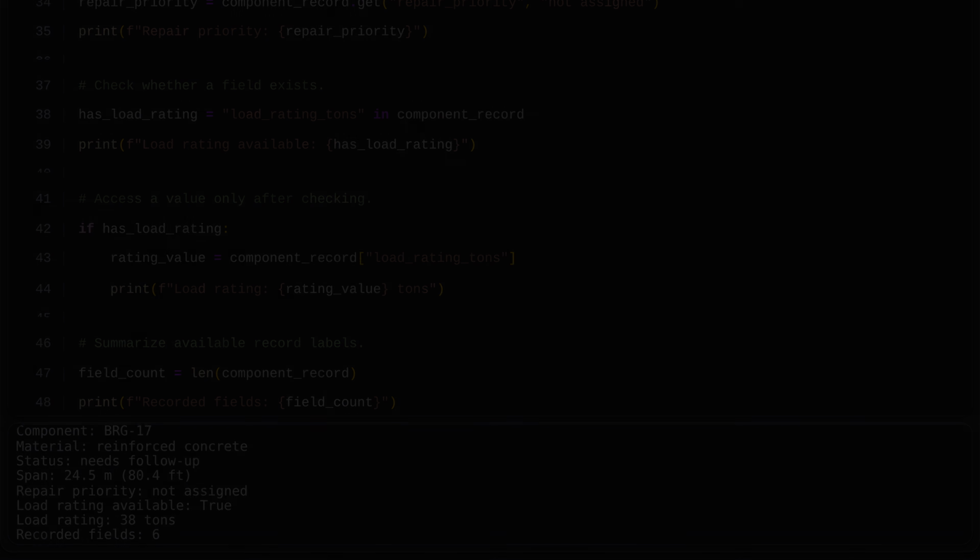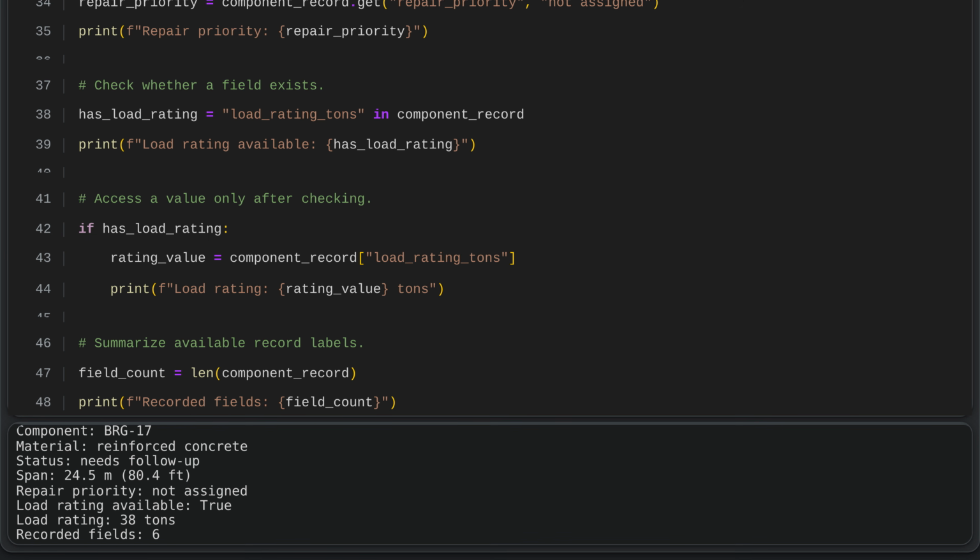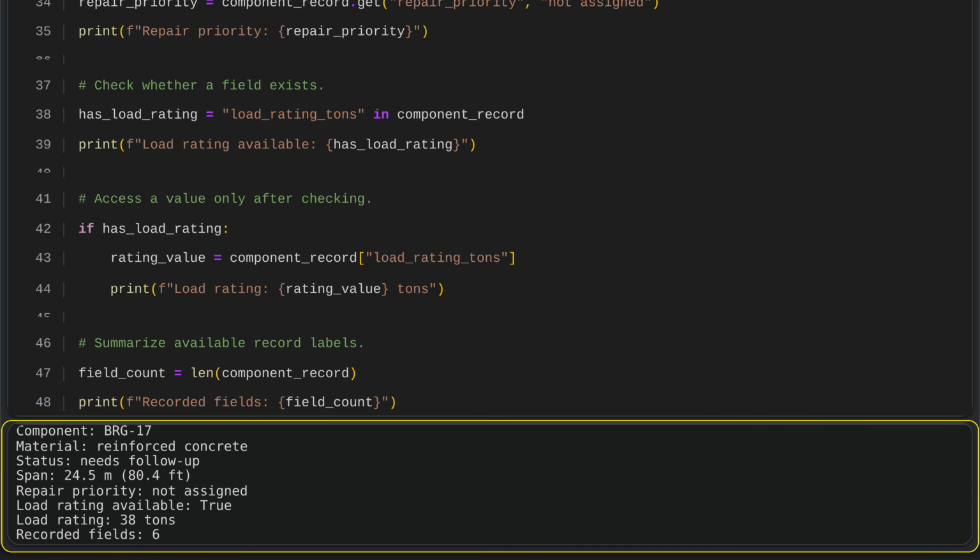This script shows how to read and work with a dictionary that stores a bridge component record. It retrieves key details such as the component ID, material, inspection status, and span, including converting the span from meters to feet. It also demonstrates safe ways to handle optional or missing fields, such as checking for a load rating before using it. Finally, it counts the total fields in the record to summarize how complete the data is.